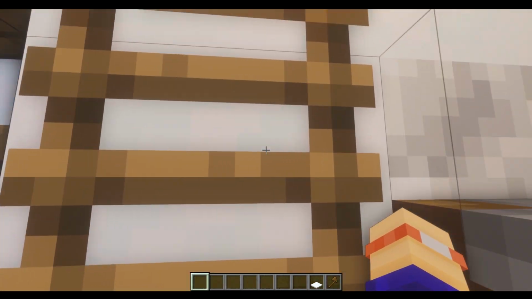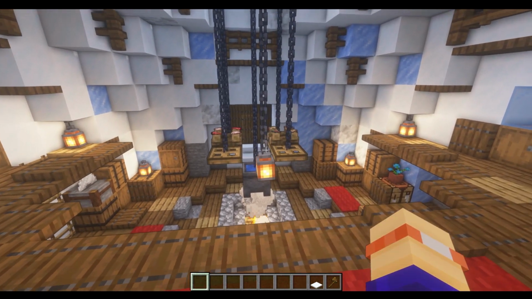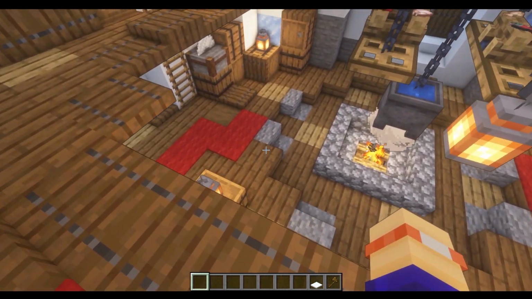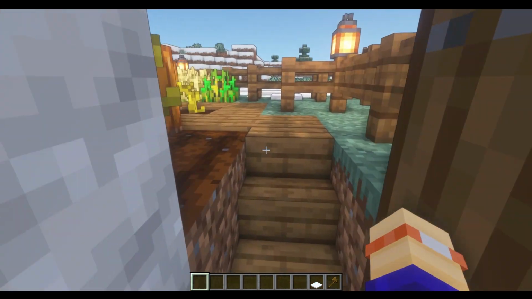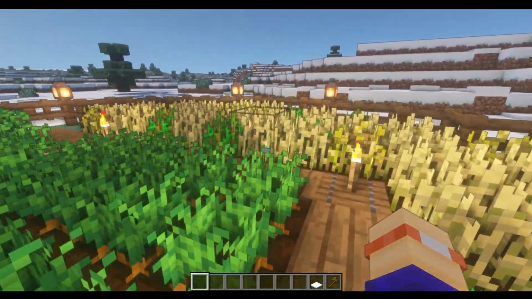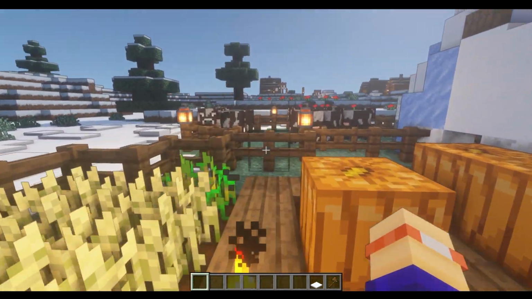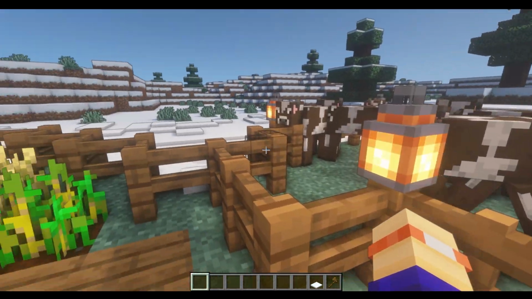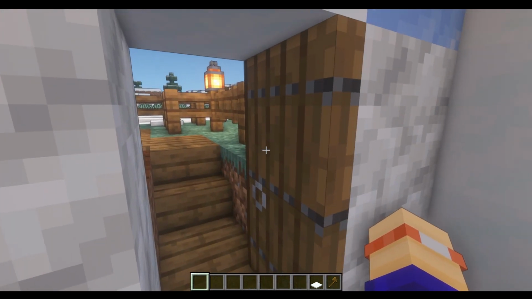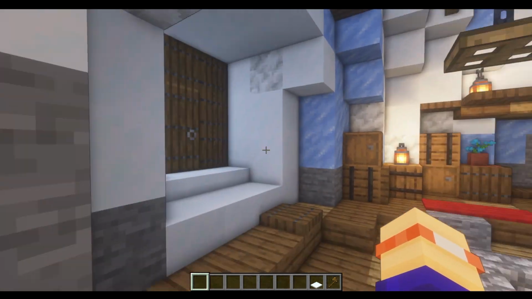We've got our cows mooing outside, and as we head up here, we've got a lovely, comfy and cozy bed, and there we can see all of the food smoking. So yeah, really pleased with how this has turned out. As we come out here, then we've got everything that we need in terms of crops. So we've got some wheat, we've got some carrots, some potatoes, some pumpkins, and of course some cows. So yeah, this is the finished build, the igloo, and it gives you everything that you need, and it does it in a way that looks absolutely fantastic.